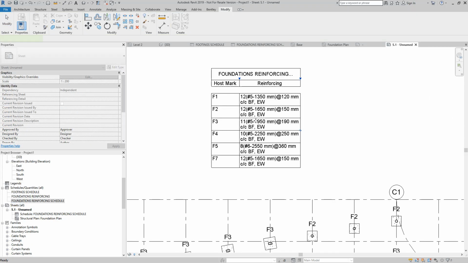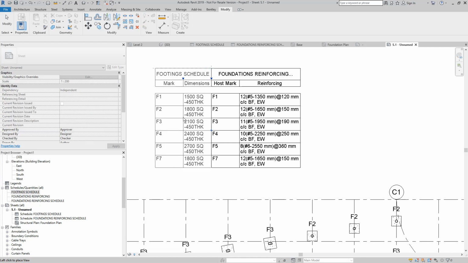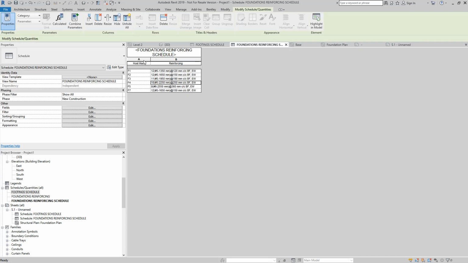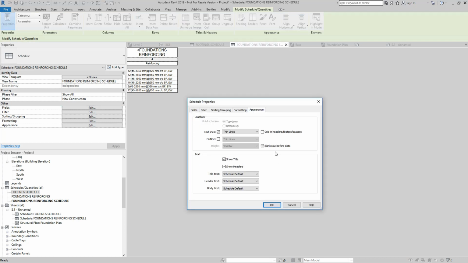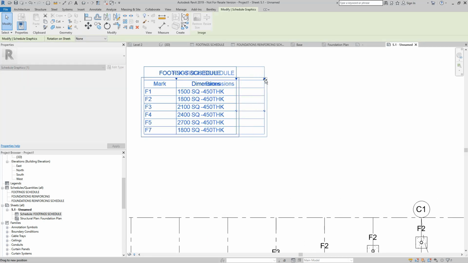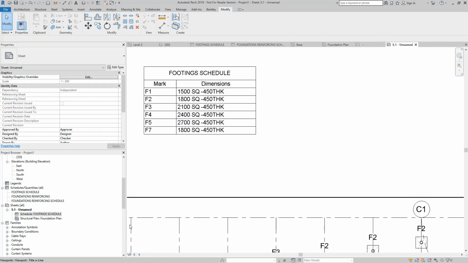We can also, similar to how we drag the view into a current sheet, drag in the schedules we created. Okay, so we want to have both the footings dimension schedule and the foundations reinforcing schedule. Both of them essentially point to the same thing, but they exist as two schedules. So we want to have a workaround to make it appear as one table, as one schedule for our presentation purposes. And we do that by hiding the redundant host mark column in the reinforcing schedule and playing around with the presentation, turning titles off to make that appear so on the sheet.